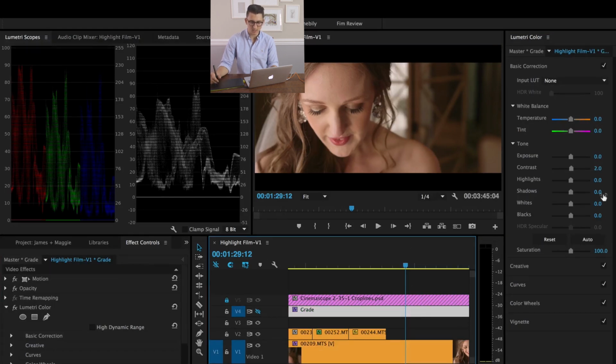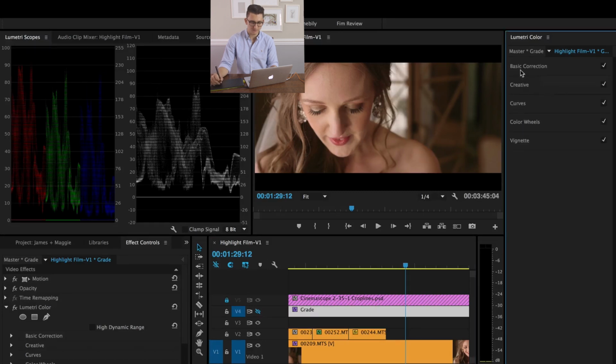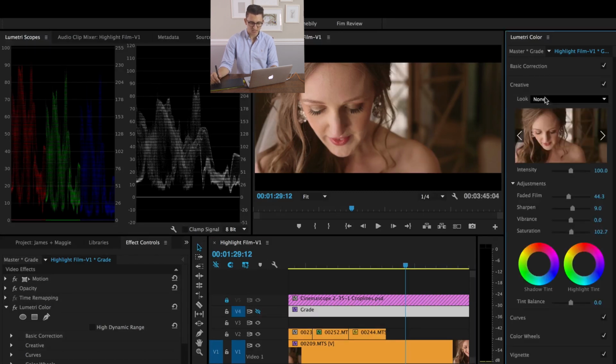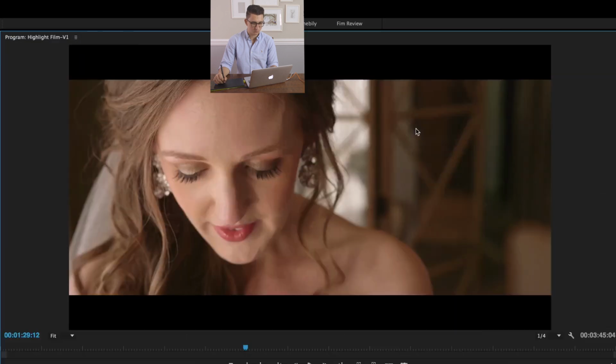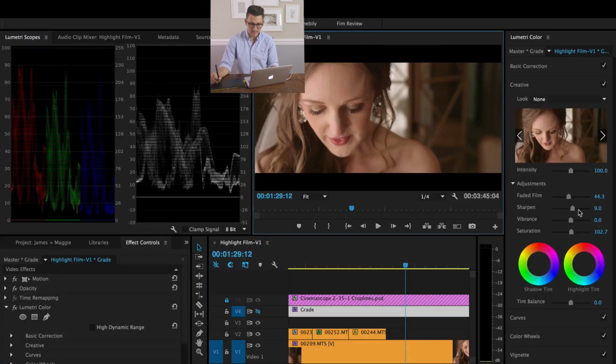But for the color grade, I actually don't do anything in the basic correction. It's all in this creative panel here. And all I'm doing is adding this faded film look, 44%. I've really been digging the way this looks for the feel that we're going for. I added 9 sharpening, not too much, but just enough. You want to make sure your stuff looks nice and sharp. And then a teeny bit of saturation here.